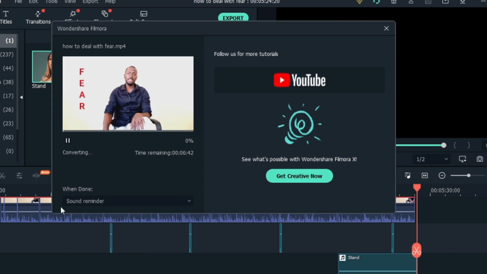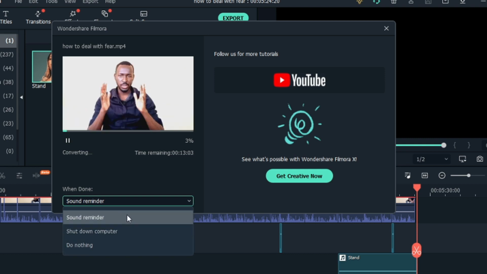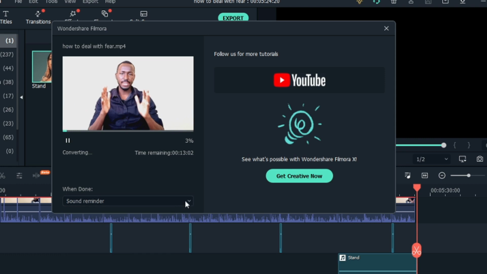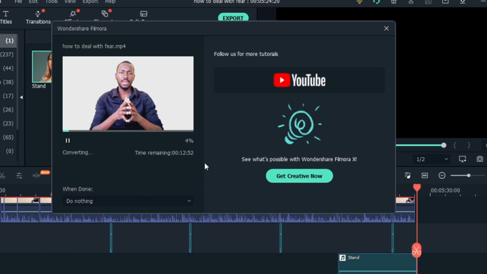Now, you can also say what to do when done here. So the good thing with Filmora, it even tells you, when done, what do you want it to do. You can click on this thing down here: sound a reminder, shut down computer, or do nothing. So whatever you want. If you want it to sound a reminder when it's done exporting, just select that. If you want it to shut down the computer, maybe you're tired, just click on that, or do nothing. For me, I'm just going to leave it on do nothing because I'm still working on my computer.